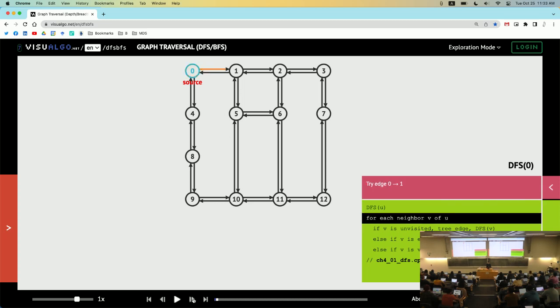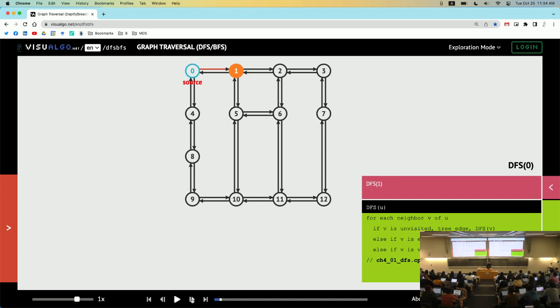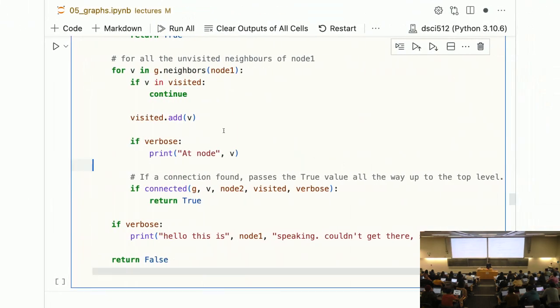So here, we're going to check out node 1, and the way that we go through the neighbors is by their value in ascending order. So we're going to check out neighbor 1 and then neighbor 4. Okay, so neighbor 1, try edge 0, 1 here. So vertex 1, this node 1 is unvisited, so we're going to add that to the visited set. All right, that's added. Now, take a look at the code here.